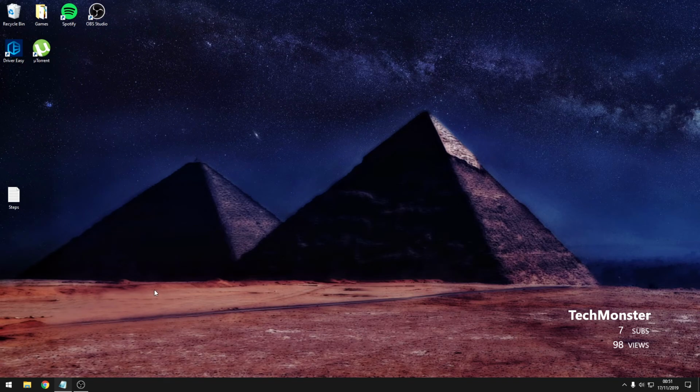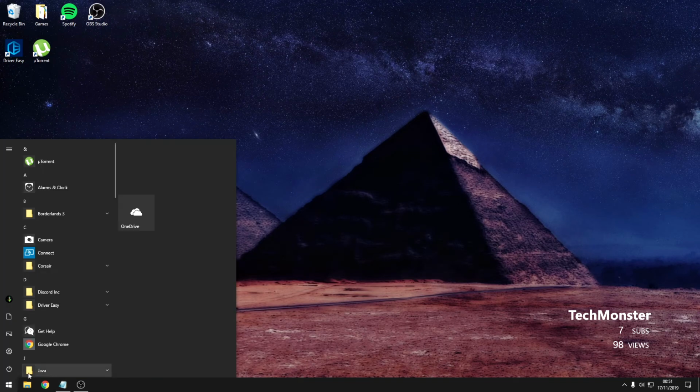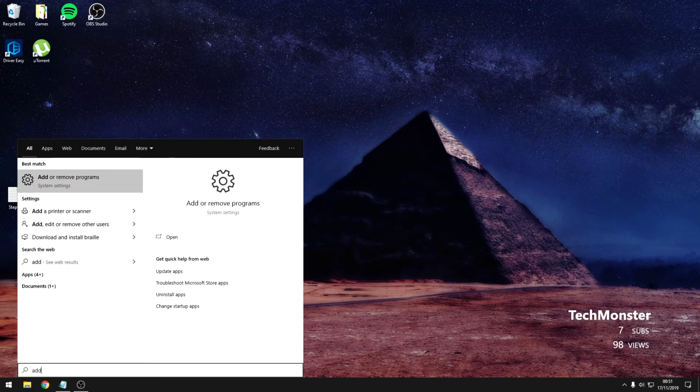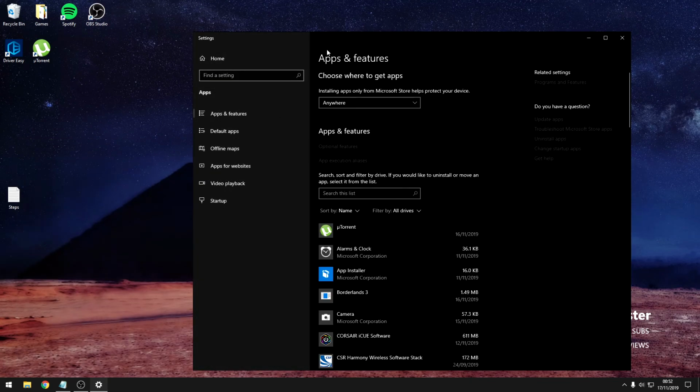Okay, so for the first step, I'm actually going to ask you to go to the Windows key. You can either press it on your keyboard or you can press it on your desktop, and you want to start typing "add", and what you'll see is "Add or remove programs". It'll be the best match. You want to open that. That's how I get to it.